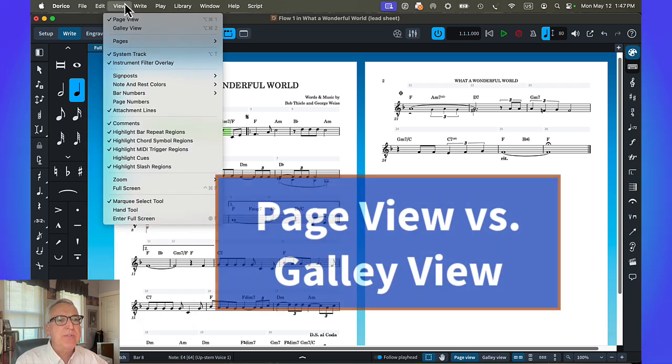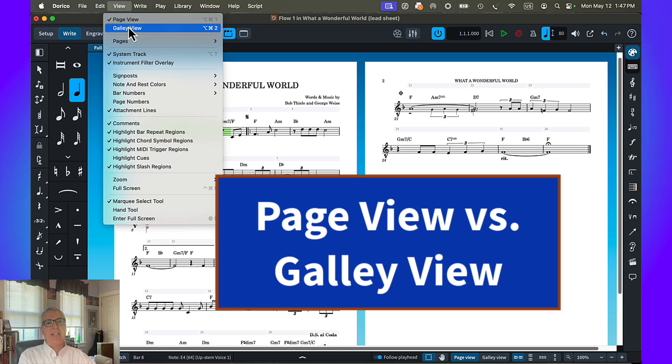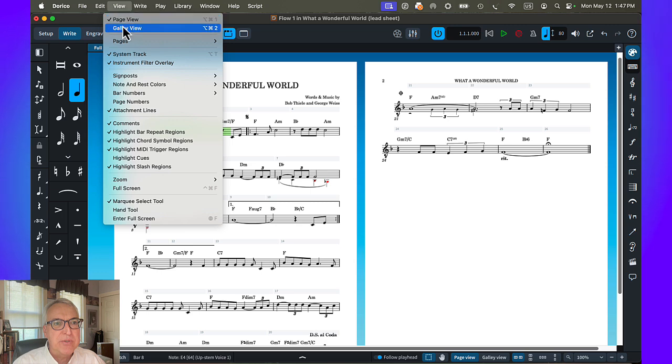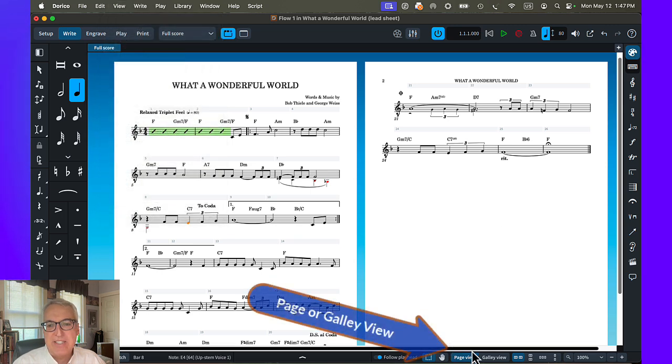Here in the View menu, the biggest thing would be page view, galley view. Right now you're looking at page view, but either through the View menu you could change it here, or you could change it down here.